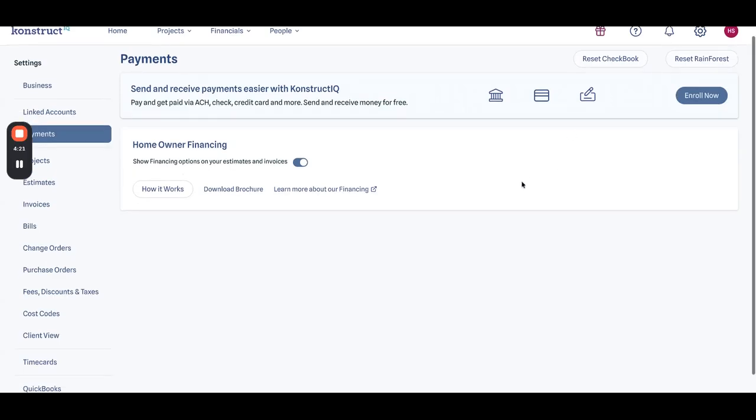Right beneath that, you'll also have the option to enable your homeowner financing. That is our partnership with Acorn Financial, a third-party lender. Through our homeowner financing, you can offer your clients another additional way to pay. So instead of having to pay you all upfront, they can apply for financing through our partner, Acorn Financial, and they can finance that with Acorn over a couple of years and pay you immediately.